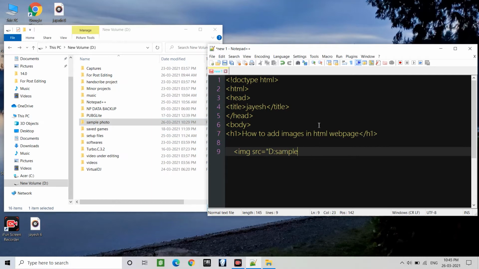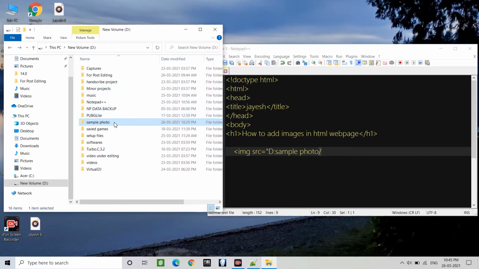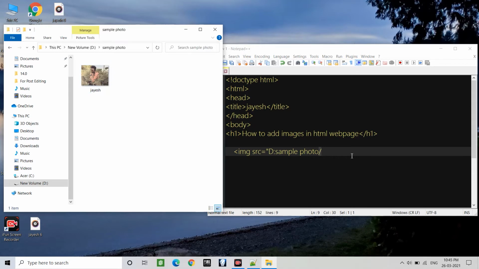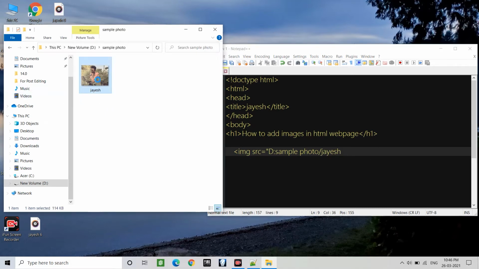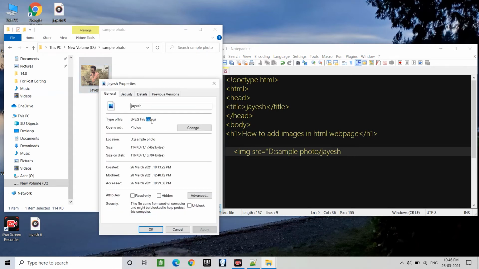As you can see, I already discussed how we can add image in our web page content. So this is our sample photo subfolder. In the subfolder our image is located. So that's it, and after that you have to write here your image name, that is Jayesh. So this is my name here, and after that you have to go to properties and check the format of our image. As you can see, my format is JPEG.